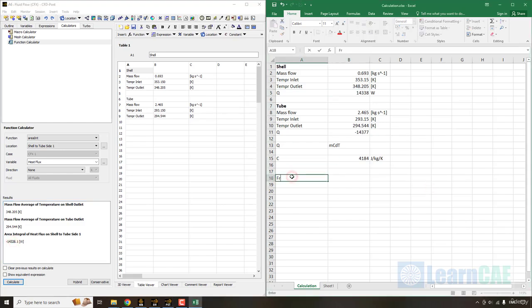From CFD, Q is equal to 14,328 watt. Alright, we have calculated the heat transfer rate from both shell domain, tube domain and also from interface region. Here this is from CFD, that is the heat transfer rate occurring between the two domains.